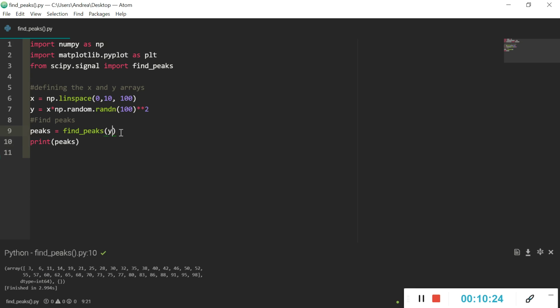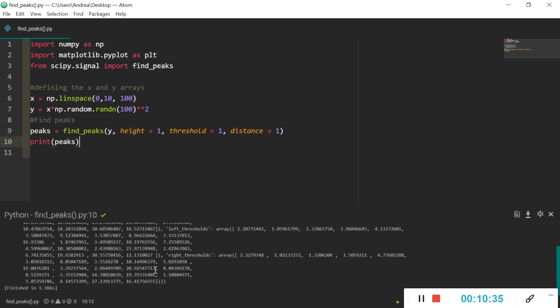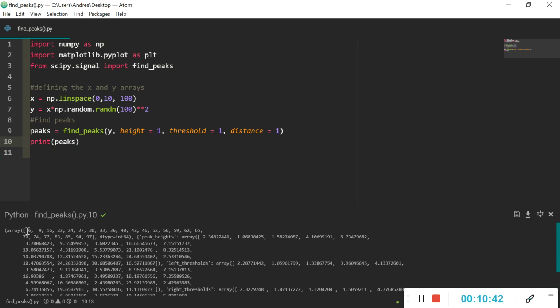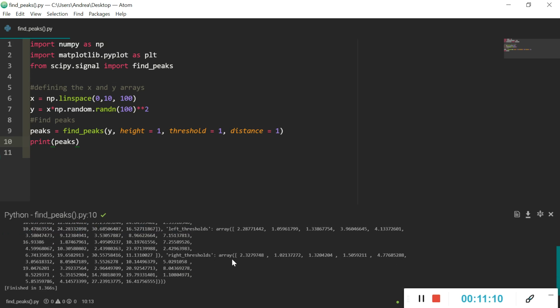But if we were to enter also other optional values, the output of the function would change. And as you can see, there are a lot of other elements. We still have the indexes of our peaks. Then there's a dictionary. So this array becomes an array with other subarrays within itself. And the second array is a dictionary that contains the values of the heights of the peaks that have been found, the thresholds, the left threshold and the right threshold. And I think that somewhere there should also be the distance.